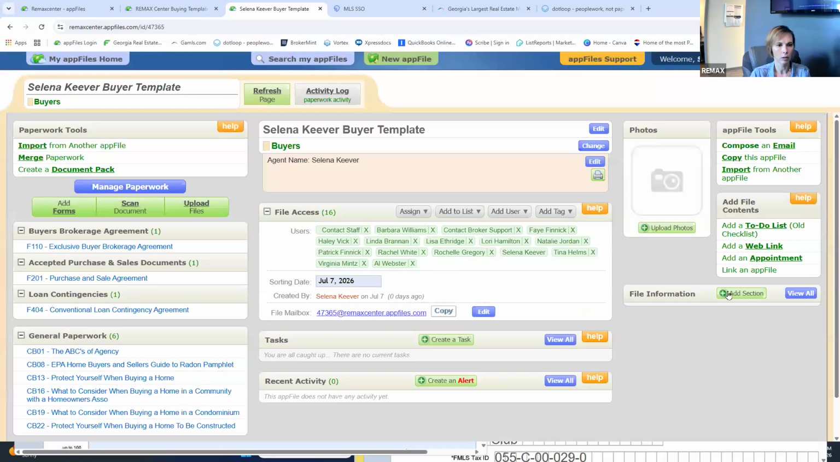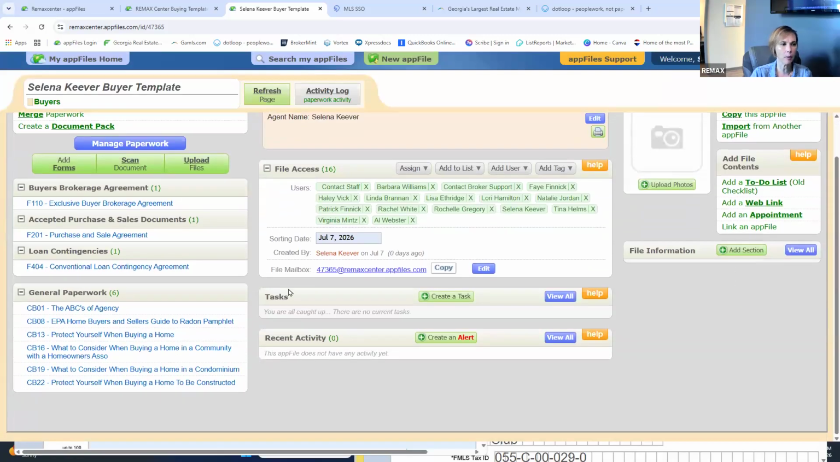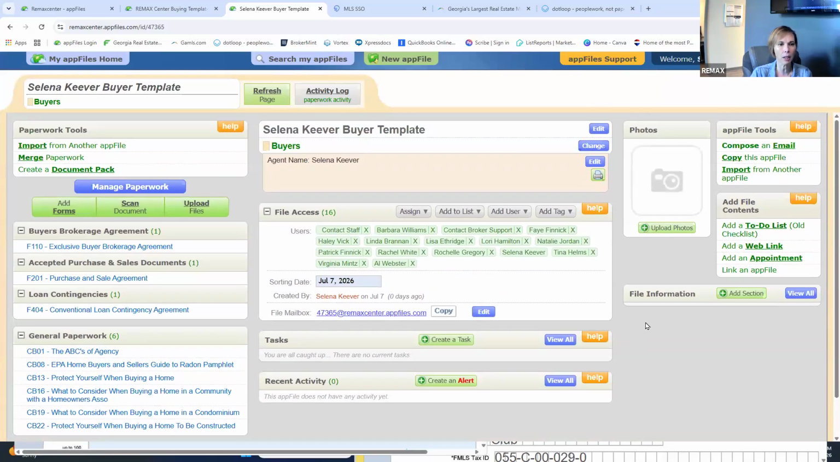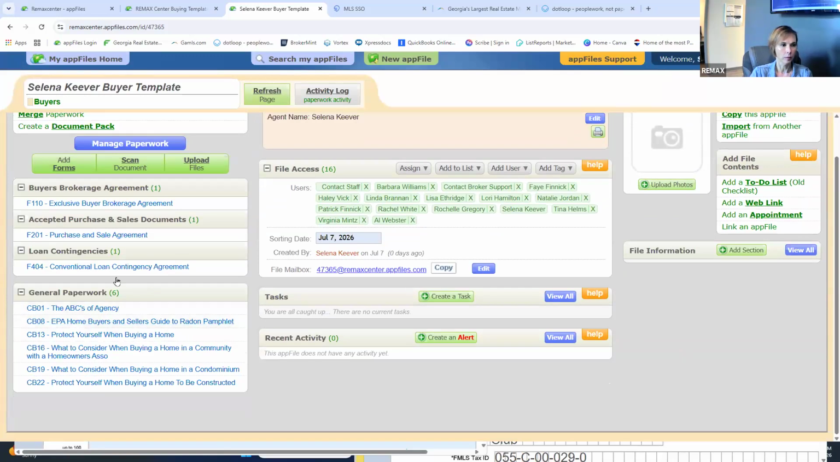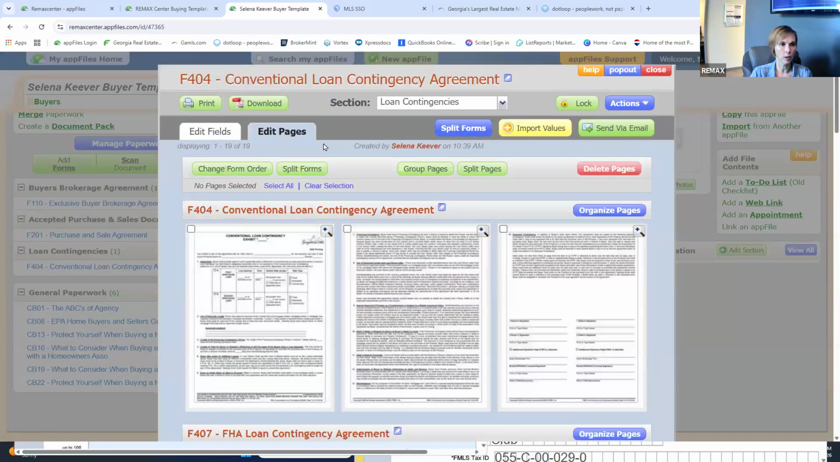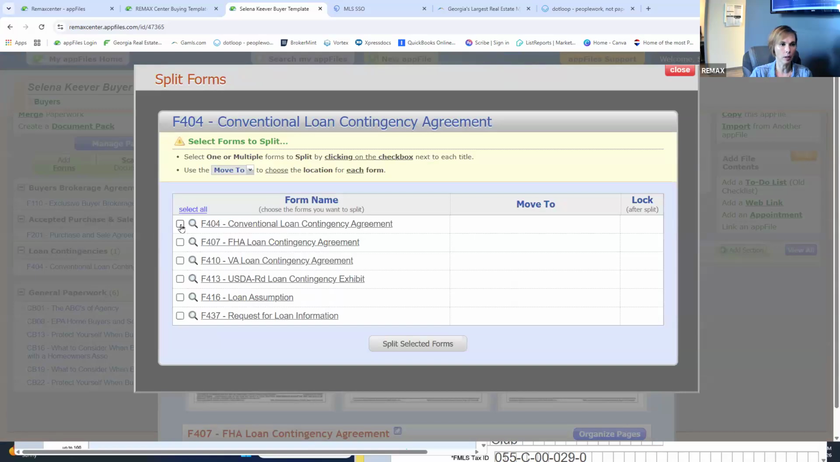There we go. And then once I have it set up the way that I want it to look, now that I have this, every time I have a buyer, all I have to do is copy this appFile. Let me just real quick, just because I'm going to split these apart.